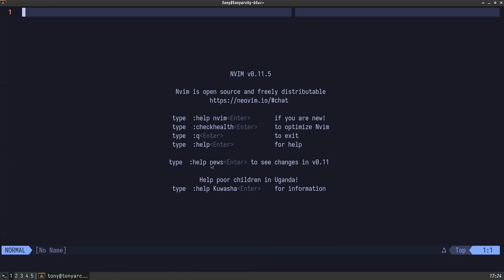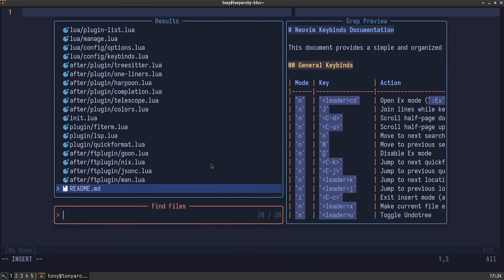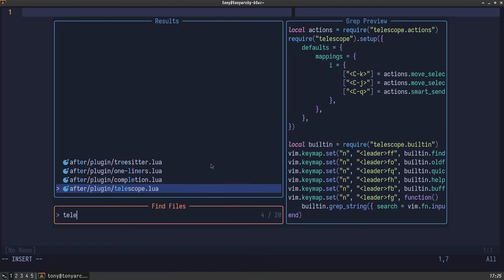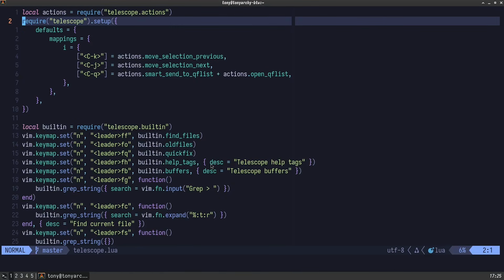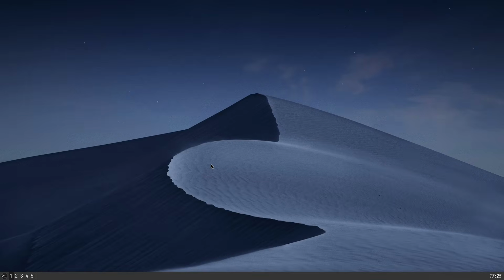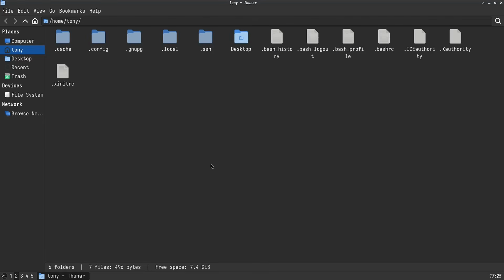We've got our Tokyo Night, we've got our settings here, and we've got Telescope set up. So we can see if we press space F5, we're right into our Neovim config directory. So for example, let's go to telescope.lua and you've got your keybinds here for Telescope. And moving on over here, so we have Neovim. Let's close that. So Super Q we can use to close whatever's focused, and we can go back to Workspace 2 and we can close Thunar.